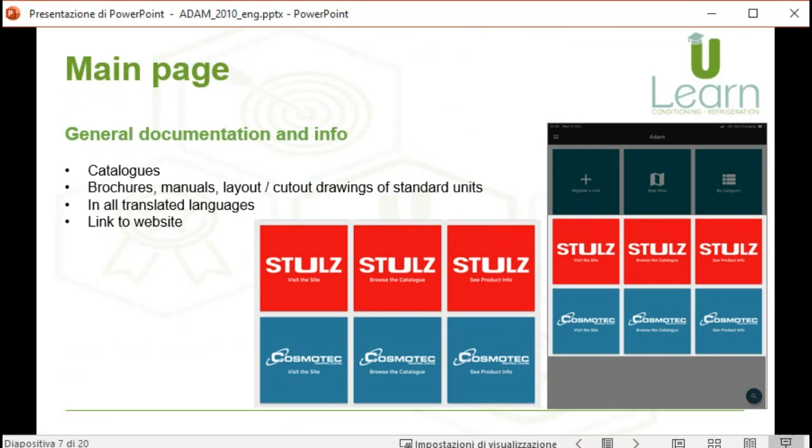We have all catalogs of all of our products, both STULZ and Cosmotech products, the brochures, the installation instructions, layout and cutout drawings of all standard units in all translated languages in the current version. We have also the link to the website. For example, if you need to download our ISO certification or other documents or other information about the company.